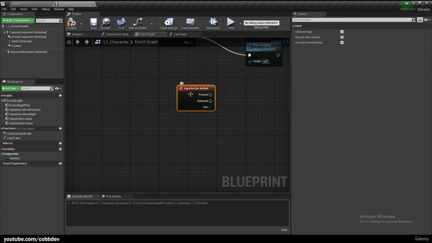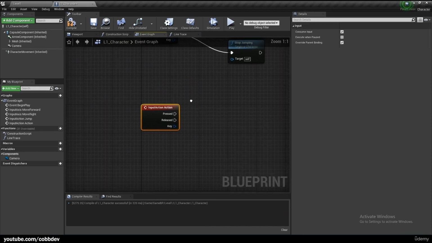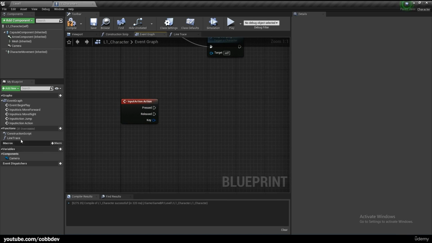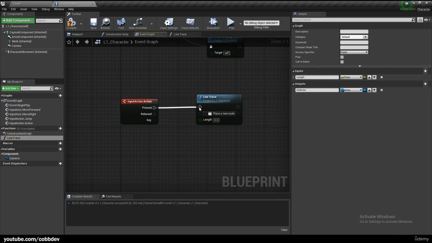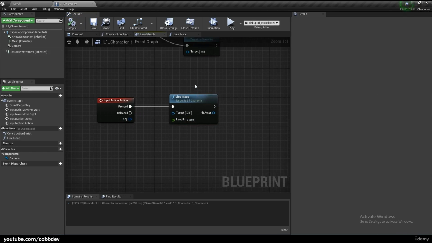Now back in our event graph, we can create an input action. So this is the input we just created. It's bound to our E key. So every time we press E, this will fire. So every time we press E, we want our line trace to be called. I'm going to make the length of the line trace 350. I feel like that's a good length, a good reach for our character.